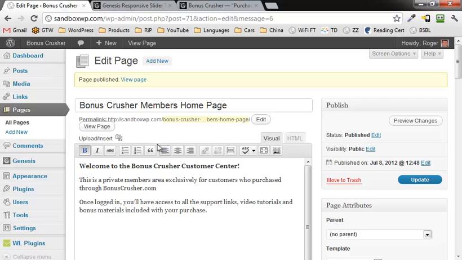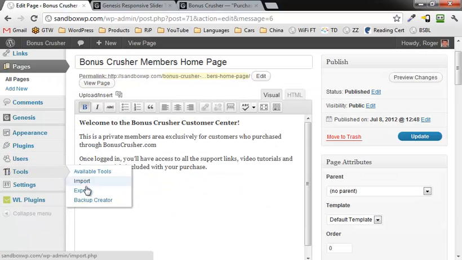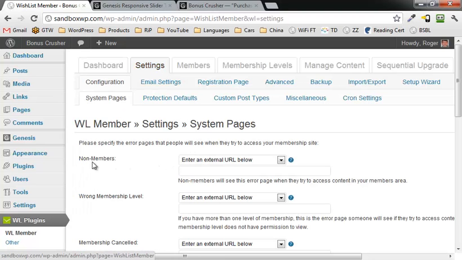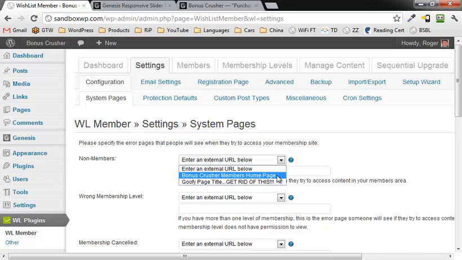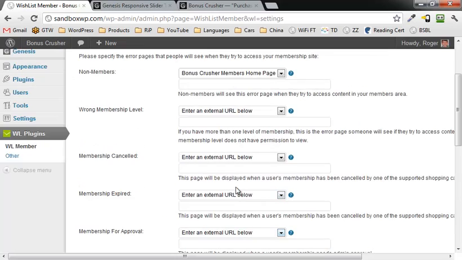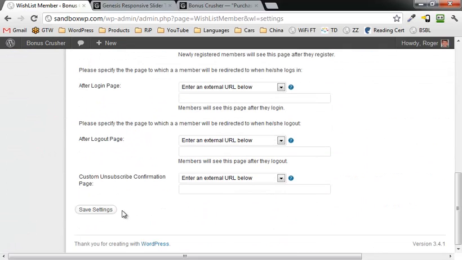So there we go. Now the next thing we need to do is go down to the Wishlist plugin settings, go over here to Wishlist Member, WL Member, and click on that. Then we go up here to the Settings tab and click on that. And right here, in non-members, I want to have a non-member redirect. So when non-members come to this page, instead of going to the home page like they did before, I want them to go to the Bonus Crusher Members Homepage, like that. Now I'm going to go ahead and save the settings.